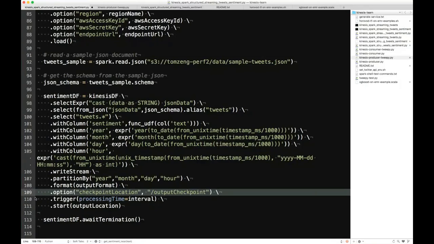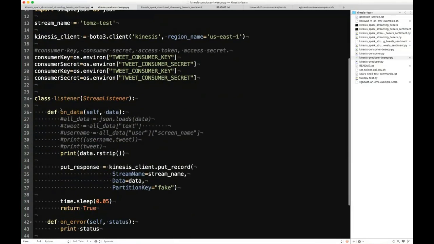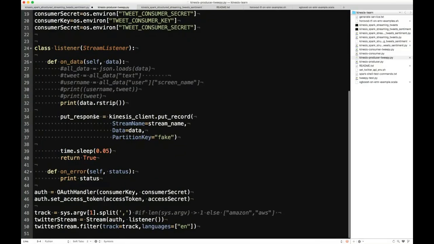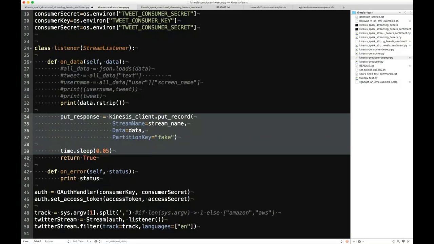And we do some checkpointing, so that if something goes wrong, we can restart the Structured Spark Streaming process. And then this one starts the streaming process. So that's basically the streaming code. And then we have this code for pumping tweets into Kinesis. We're using the Tweepy API, the Python Tweepy API, and we're basically just retrieving tweets and pumping them into Kinesis.